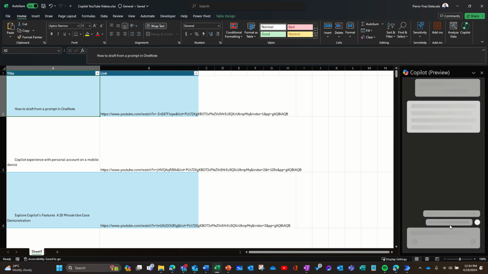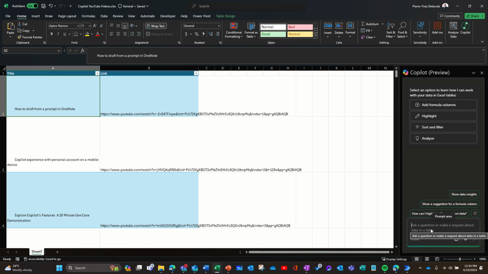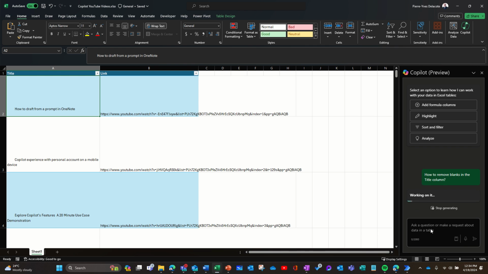So maybe I'm going to add a column, but let's first ask Copilot how to remove blanks in the title column. So actually, I don't want to remove all the blanks, just the blanks that are at the start of the title. So maybe you're going to lead me to that.